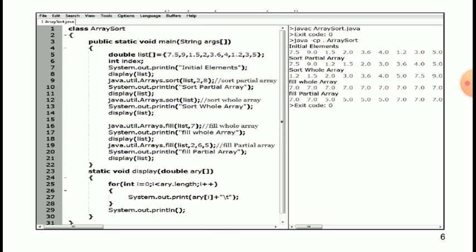End of the curly brackets. static void display(double[] array), starting curly brackets, for int i equals to 0, i less than array.length, i plus plus, starting curly brackets, System.out.print(array[i] + "\t"); and then semicolon, end of the curly bracket, System.out.println, end of the curly bracket.